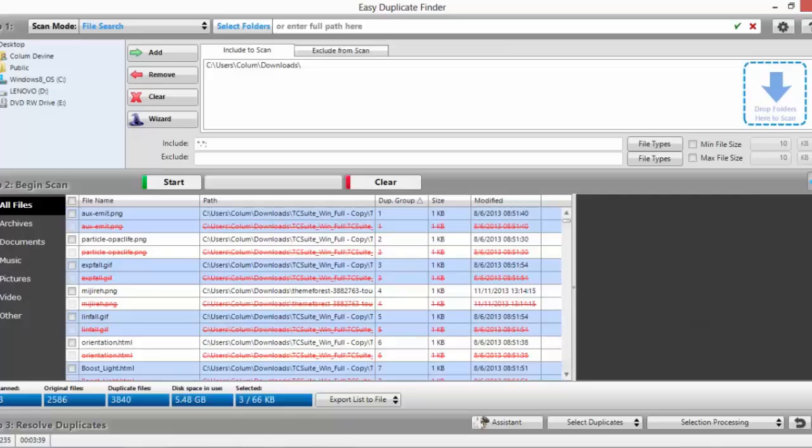If you realize that you have removed or deleted the wrong files, you can undo and retrieve as long as it's within the same session. To remove this list, simply right-click and select Clean the List of Resolved Duplicates.